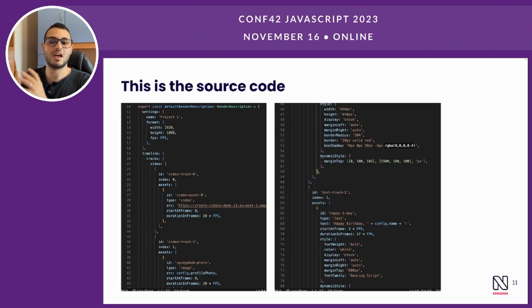And here we have the source code of our video. If we analyze this source code, and we will do it in a bit, we can see that it is just a simple JavaScript object. We have the base settings of our project, like the FPS, the name, then we have the timeline.